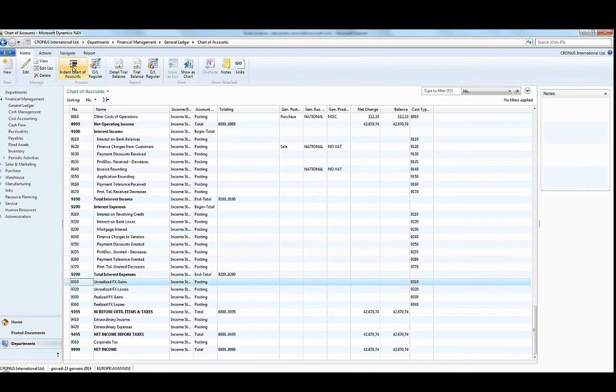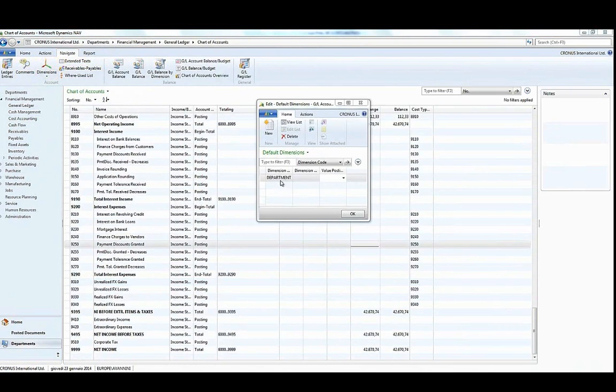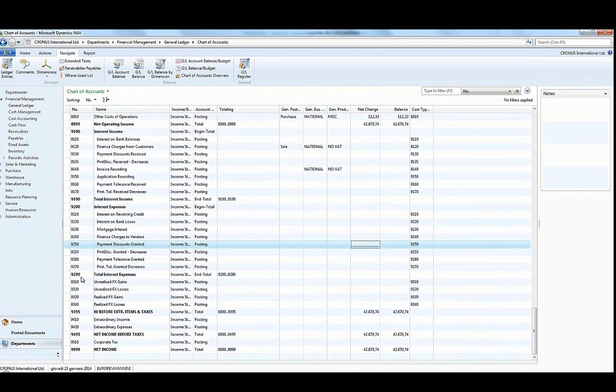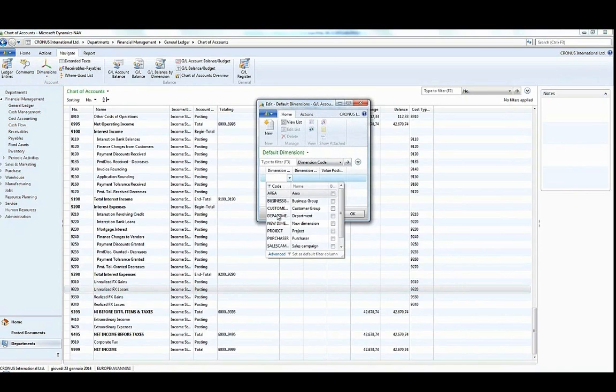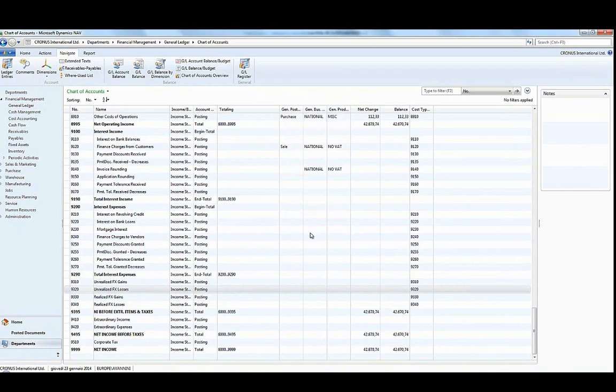And also in this case, I'm going to add the dimension, department, and I select, in this case, code mandatory, and I click OK. I repeat the same operation for the other account, so 9320, also in this case department and code mandatory, and I click OK.